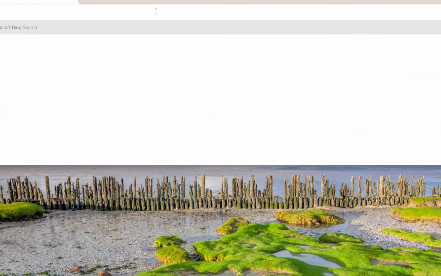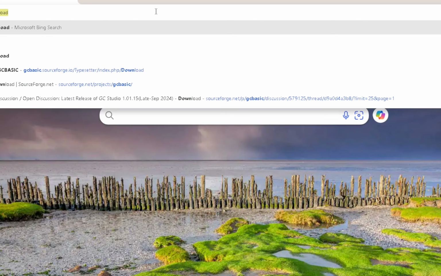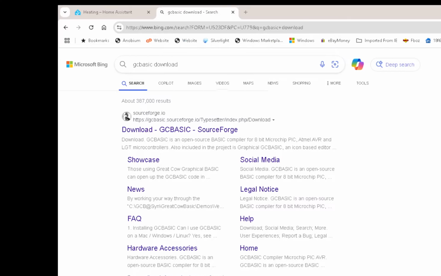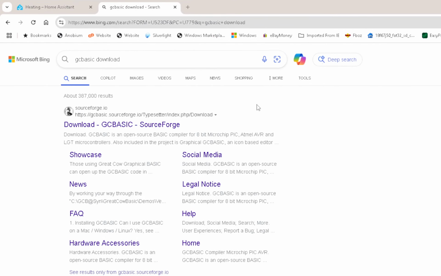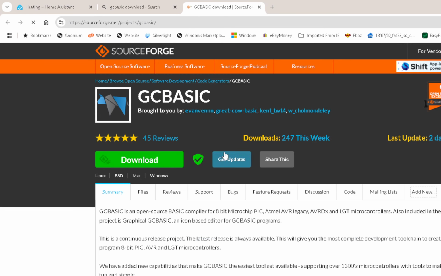GCBASIC at the top. Download. Type it in up here. It will take you there. There you go. And it's got many downloads on SourceForge. SourceForge.io, SourceForge.net. Take the SourceForge.net one. That's always a good one because it comes up with this big download button for your operating system. Last updated, you can just work it out, 2 days ago.